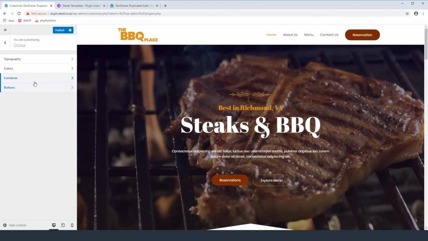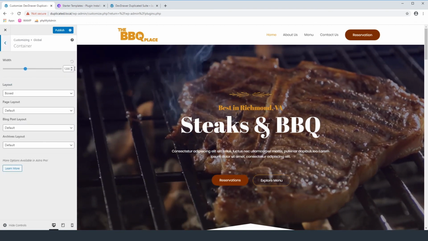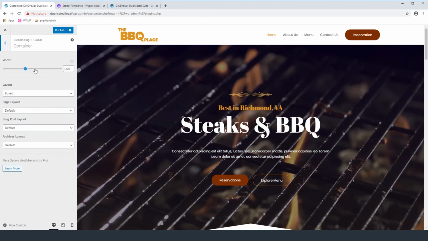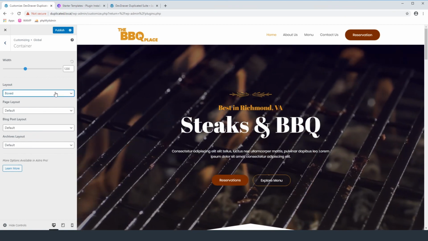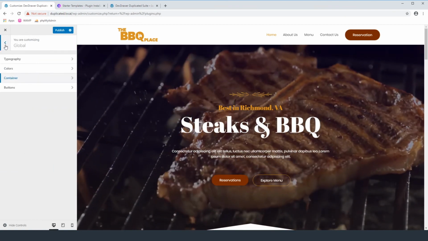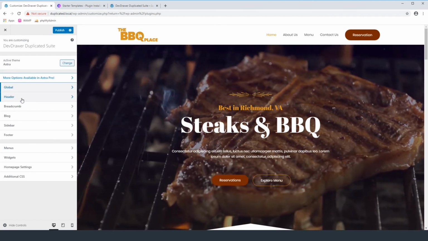You can set the container width; the default for them is 1200. If you have a larger monitor and want to worry about larger monitors, you can move this up. You can change it from a box layout to a full width stretch layout. So let's go back a little bit and get into the header.